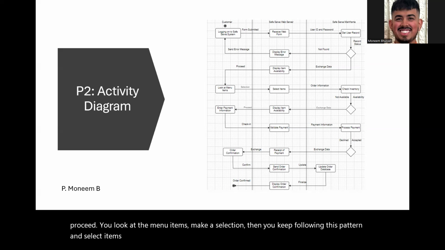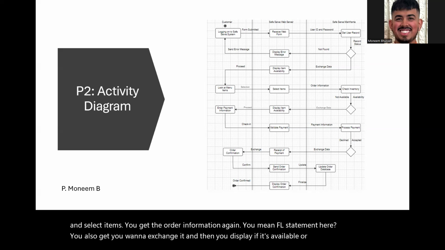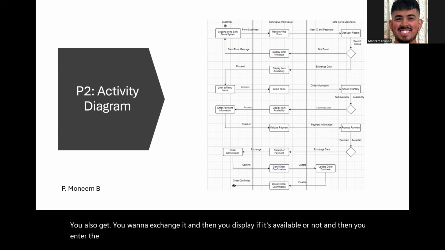You get the order information. Again, you meet an FL statement here. You also want to exchange the data, and then you display if it's available or not. And then you enter the payment information, make sure it's secure. This is the secure part here. You're validating the payment. If the payment information is there, you process the payment.